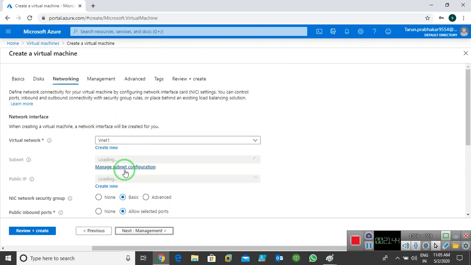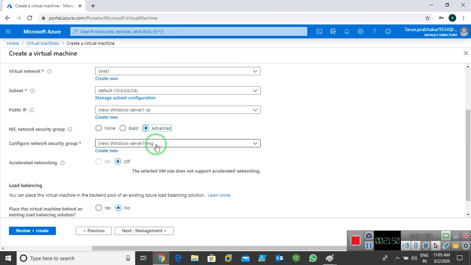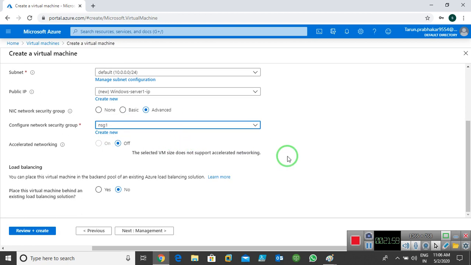Go for networking. In networking, you can see that they're asking you for network security group. So click on advanced over there, and we already created one NSG group that is known as NSG1. So we need to give this group, because we already created the NSG group. Okay, now these are the changes you need to make. Simply click on next now.